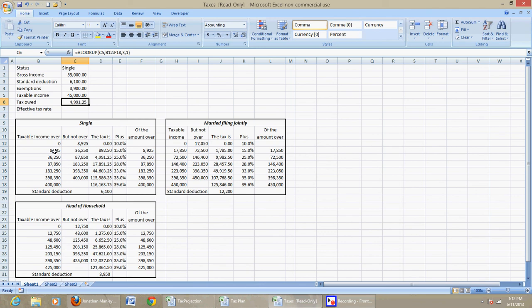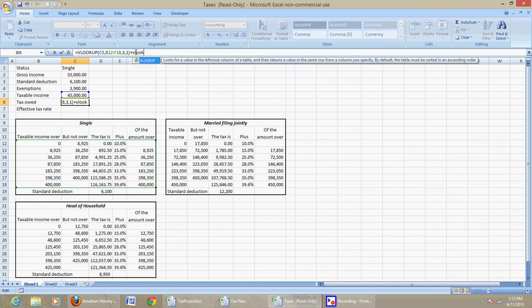So it's going to go in here and say, look, 45 is more than 36 but less than 87, so it's got to be right here. It's going to treat this just like a number. So to Excel, it just sees that number, 49,991.25. But what else do I have? I also need to get that 25%. So VLOOKUP this amount in this same table.